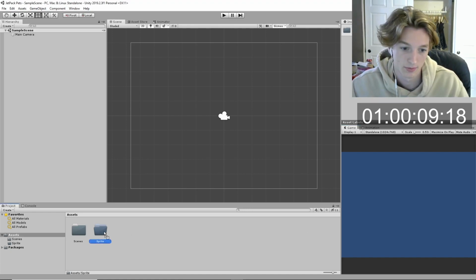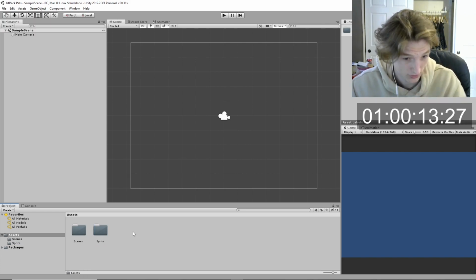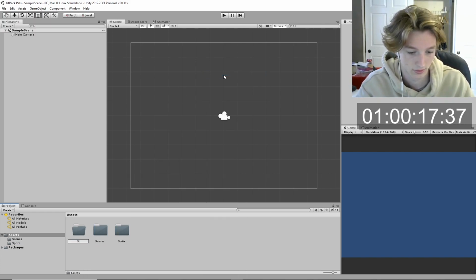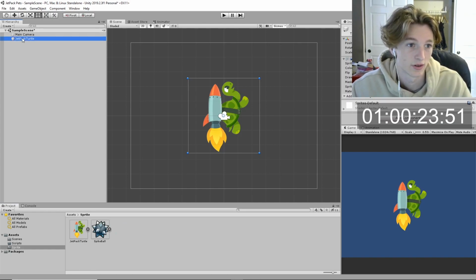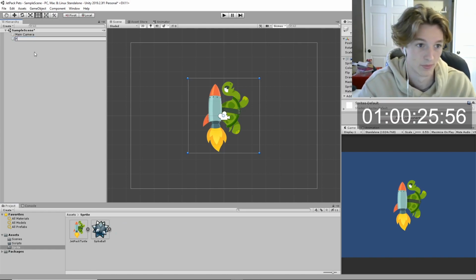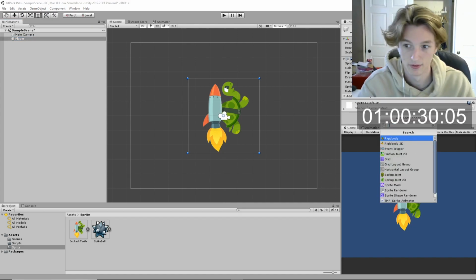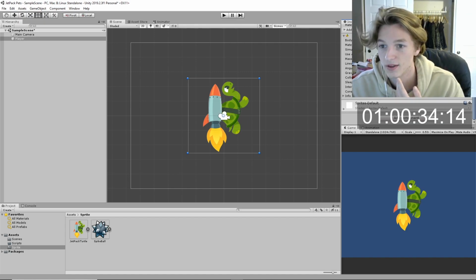Alright, so first thing I want to do is create a new folder for the sprites. Should have made that plural, but that's okay. So now we have those. Let's make a new folder for scripts. And let's just drag our player in here. We'll name him player. Let's give him a rigid body. And this is going to allow him to have gravity and all that type of stuff.